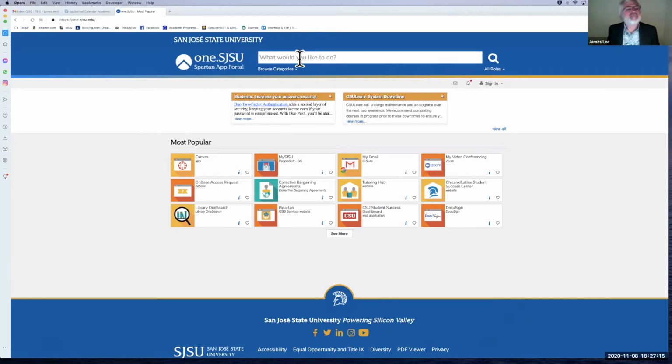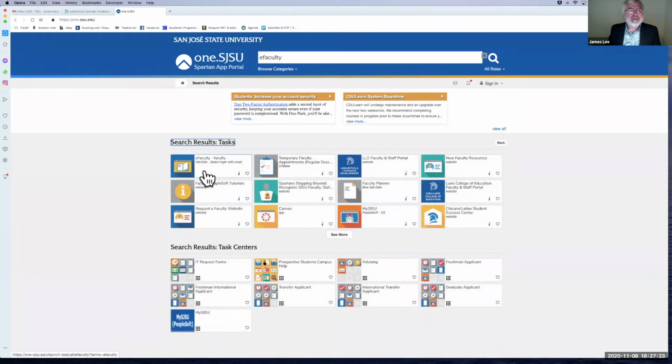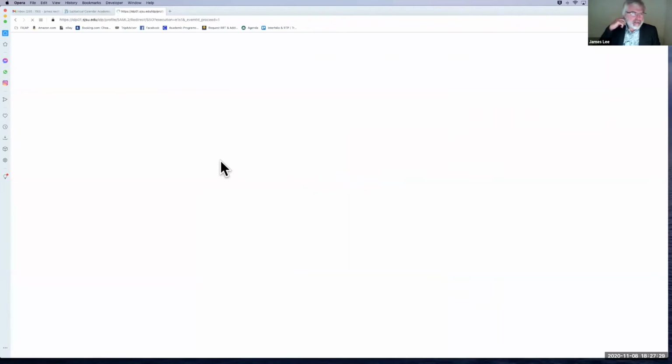I'm at sjsu.edu. I'm going to find the eFaculty tile by doing a search, and there's eFaculty. I click on that, and through the single sign-on, I will be logged into my eFaculty account.